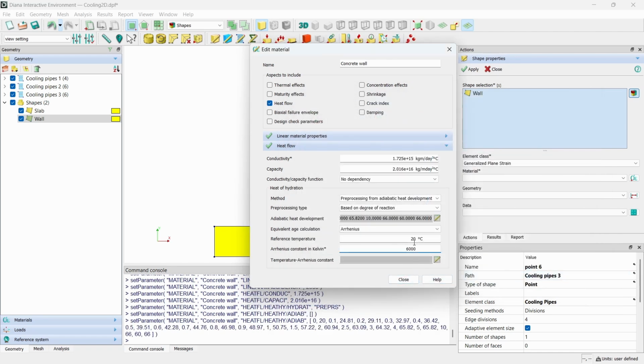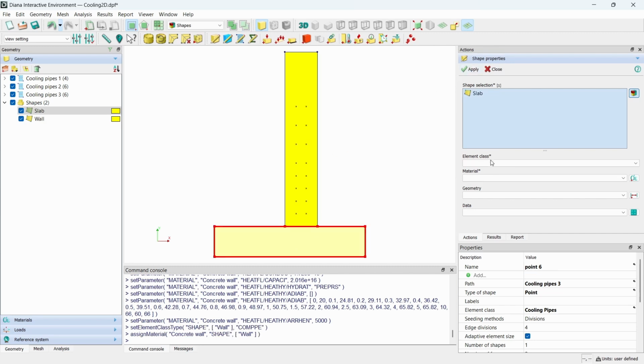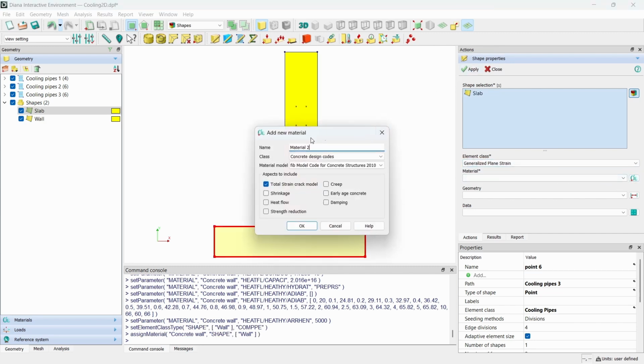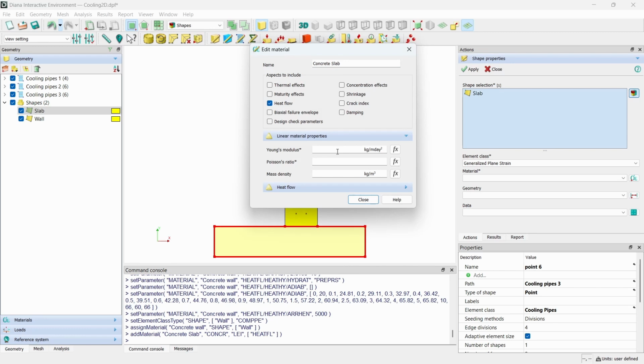And we will also need to adjust the other parameters. We click close, and now the material is created, and the next thing to do is to apply. And we also do the same for the slab, but here we need to create a new material because the slab is considered casted in the previous stage. So we make a new material with similar material properties, and we need to activate the heat flow as well, and we fill in the Young's modulus, Poisson ratio, and density.